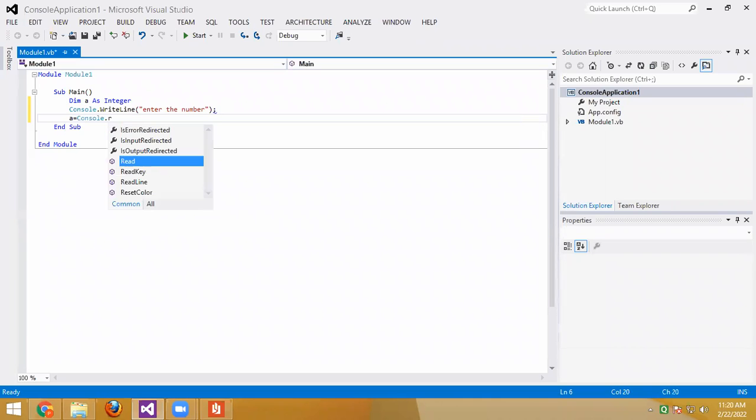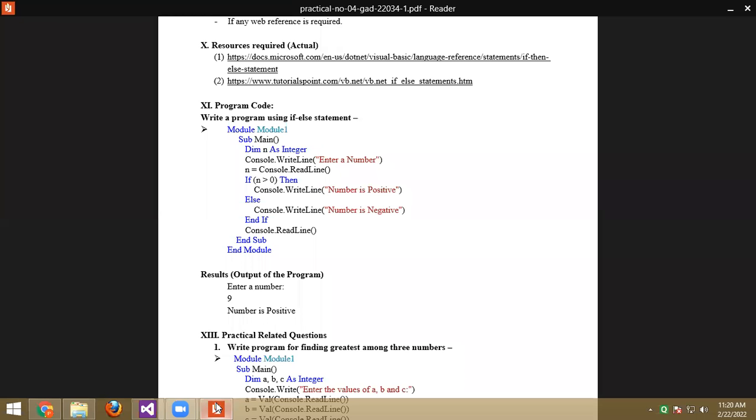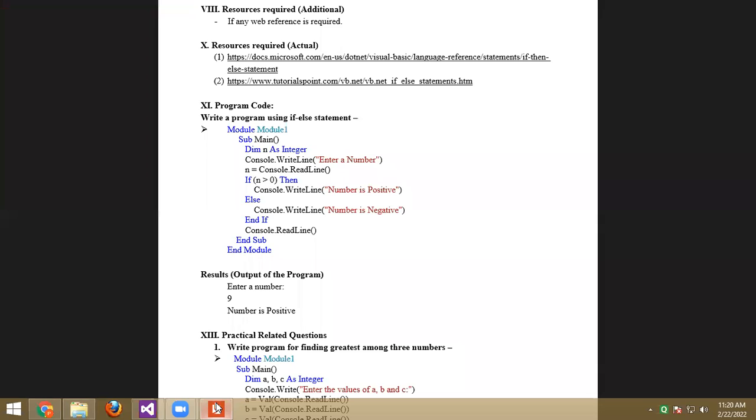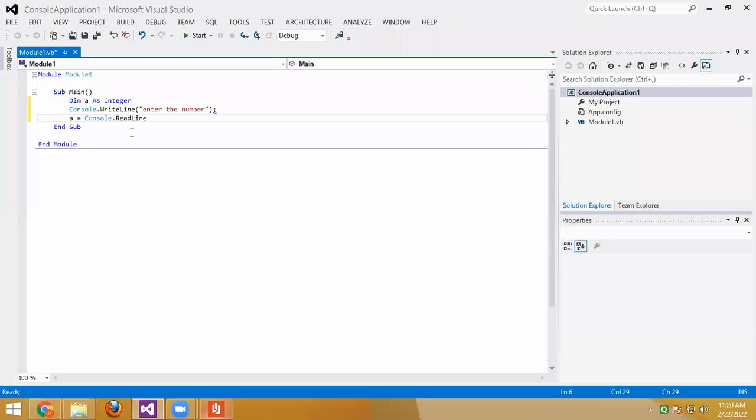Console.ReadLine. So we have taken Console.ReadLine. As you can see in this program, we have just taken opening and closing bracket, meaning whatever the content will be there, it will be copied into this one variable A. This is Console.ReadLine.